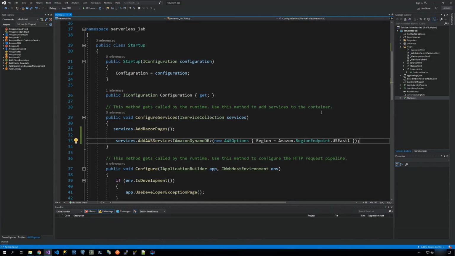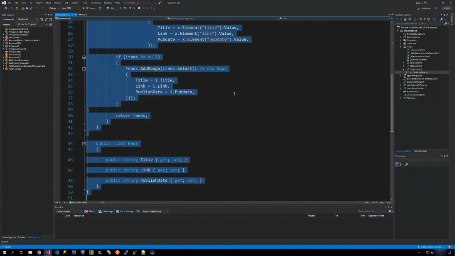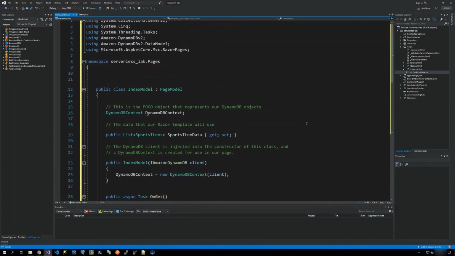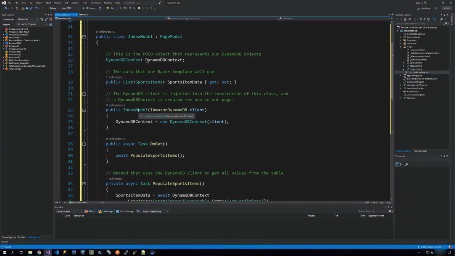So next, we're going to use this somewhere. We're going to go over to our Index.cshtml.cs. You recall before we displayed those FeedBurner articles. We're going to just replace the contents of this. To use our DynamoDB client, all we're going to do is, in the constructor of the Razor page, inject the Amazon DynamoDB client, and it will be there. Then we're going to create that DynamoDB context, the object model that we used before.